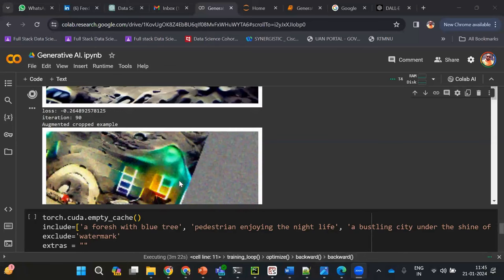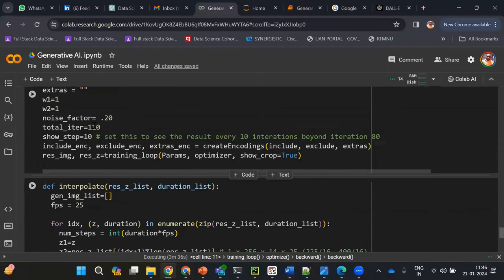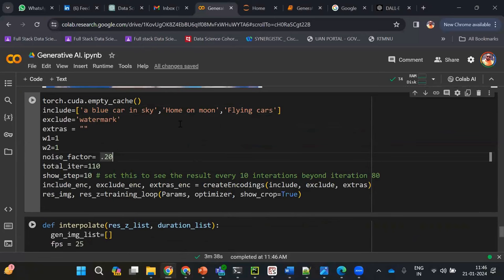So what I'm going to do is take this, let's copy, and enter here: a blue car in the sky, home on moon, flying cars. Okay, it's done. So look at the videos.